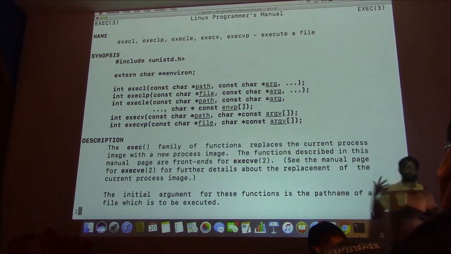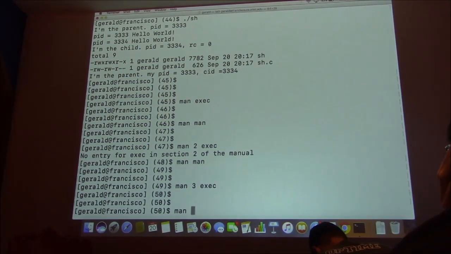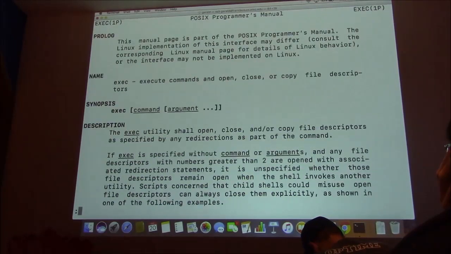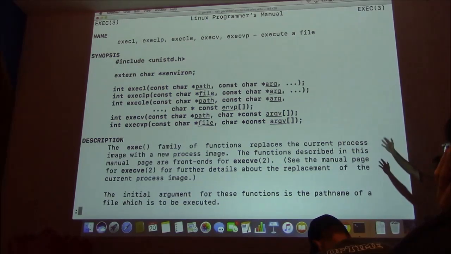But if you really don't know which one you're searching for, the best option is man -a for all. Except it shows this, then if you press Q, it goes to the next one. It shows all the different exec pages, and you can figure out, okay, this is what I'm searching for. Then you can easily find it.